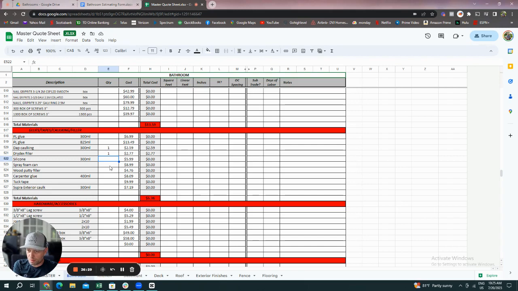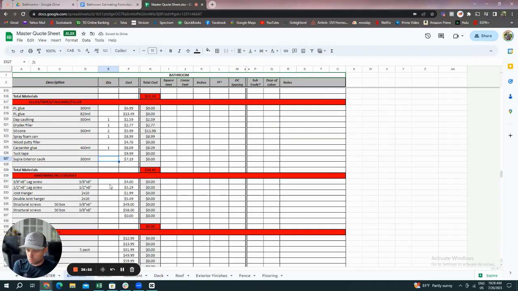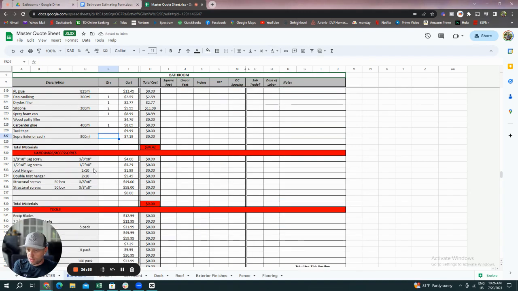Silicone, I need 2 of those because you need to silicone a lot in a shower and in a bathroom on the vanity and everything. So I'm going to go 2 bottles of those. Spray foam can, I always add 1 because when you tear things out, you always want to insulate properly. So I want to account for some spray foam. Carpenter glue for my trim. You always glue your miters on trim. You should know that. And other than that, there's nothing else I need in that section.